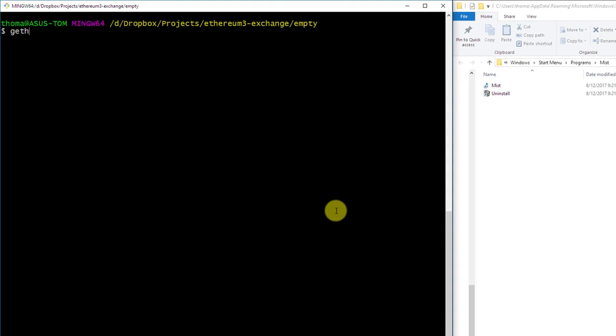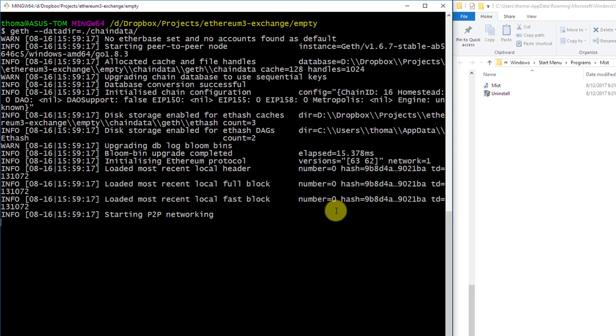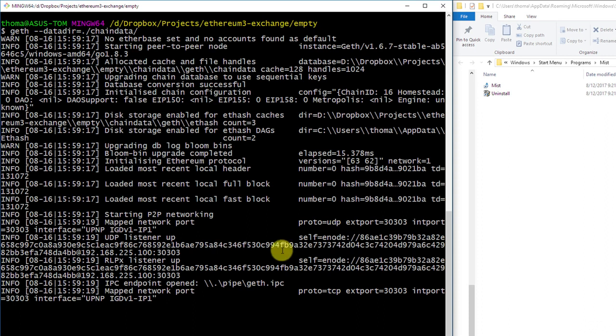Now I can start geth with this chain data folder, and it will just start up. It will open an IPC endpoint, and then it will stop because it's our private network and there are no other nodes and there's nothing to synchronize. So this is now geth running in the background. It has the geth node open and it's waiting for input.